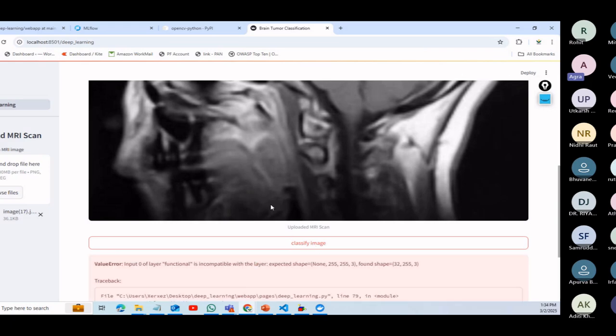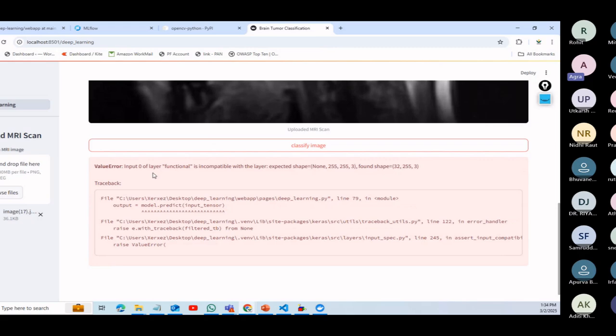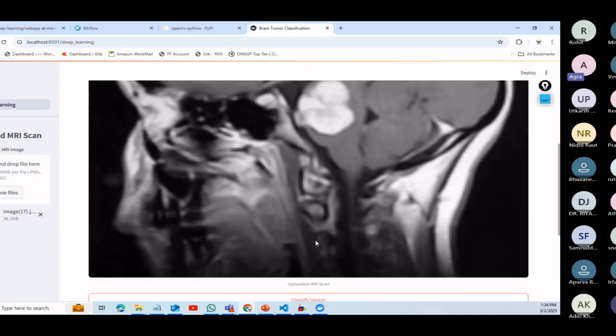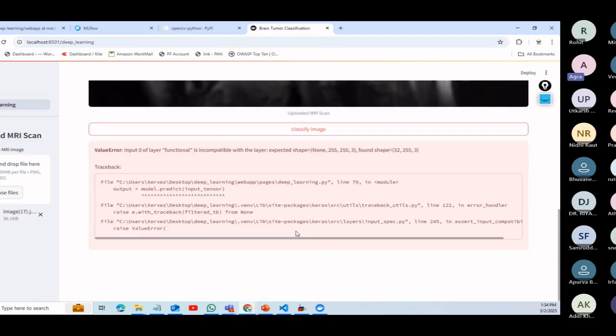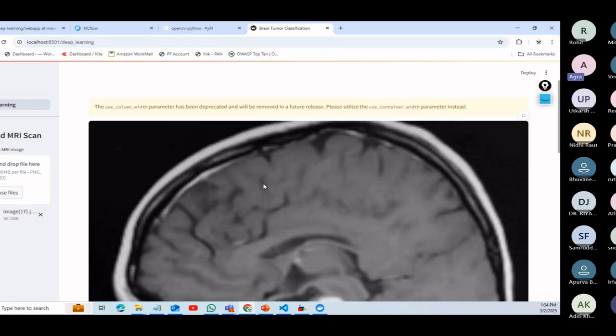So the moment you run this one, we are getting an error like input 0 of the layer functional is incompatible. That means this is coming because of the pixel error, I feel. The parameter none we have given here. That is the reason we are getting it. So you can cross verify this. We will slowly rectify why it is coming, no problem. Now let's move forward.